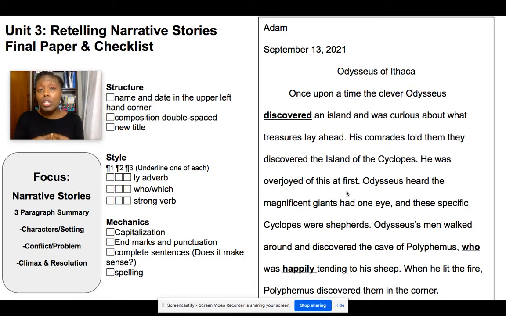Now, before you turn in your final paragraph, your parent should look at your paper and your editor should have looked at your paper. So, always use the checklist. And if you're a parent watching along, you should have the teacher guide and you can follow along in your teacher guide. Every single assignment has a checklist that you can view as well. So this is just an example.